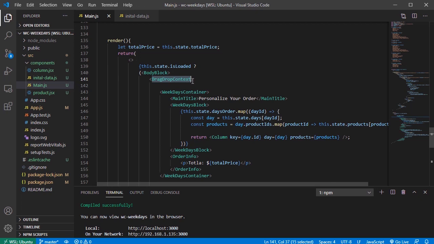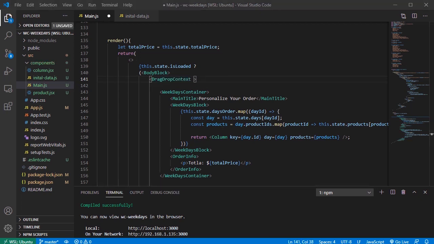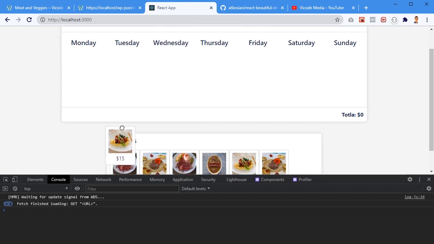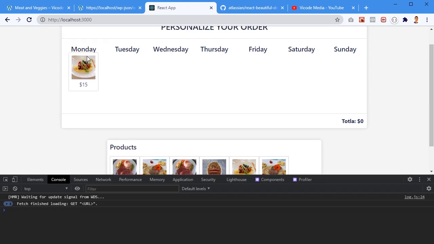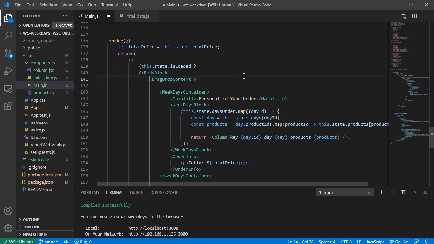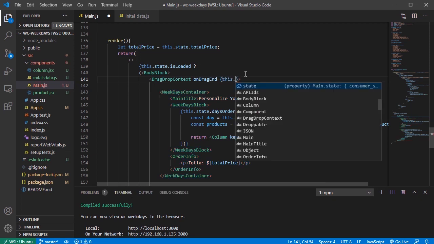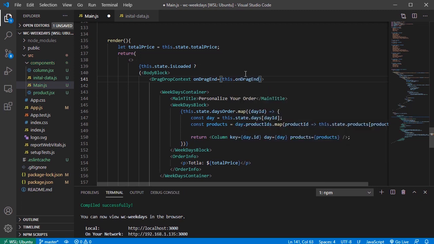Here in the drag and drop context, whenever we drop a product, so I grab it and I drop it here, I want to call a function which is going to stick it to the specific column. In order to do that, I have to add an event here, which is going to be onDragEnd, and here I'm going to call a method that I have to create, named onDragEnd, like this.